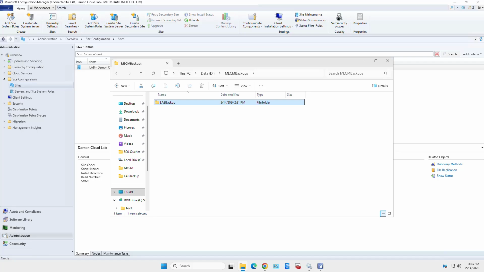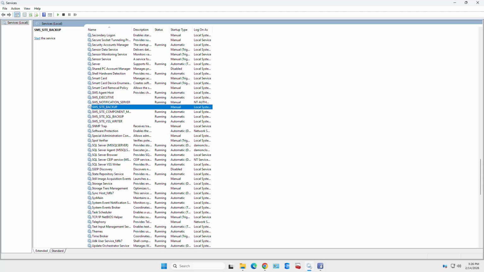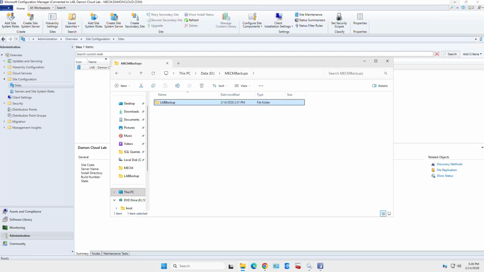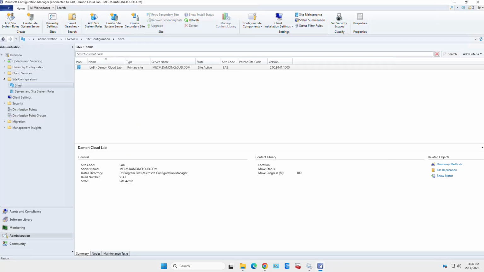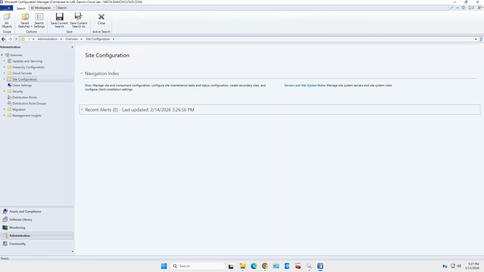Now, if you don't see a recent backup, then you can always perform one manually by going to your services, and there's a service called SMS Site Backup, and you just right-click it and say Start, and it will perform it for you, as long as it's configured in the maintenance tasks as to where to go. And at least one day out of the week in the schedule, then you can always trigger it, and if you need to troubleshoot it. So it's always a good idea before you do an upgrade to do a backup just to be safe.